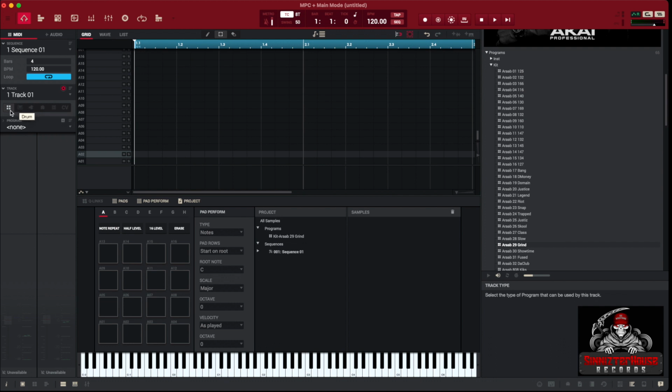So anyway, you're going to be on your drums, sequence 1. Here's where your bars is at, 4 bars, right? And let me squeeze my screen in right here. As you can see, 4 bars. And now, how do you get the sounds from grind to load up into your pads?